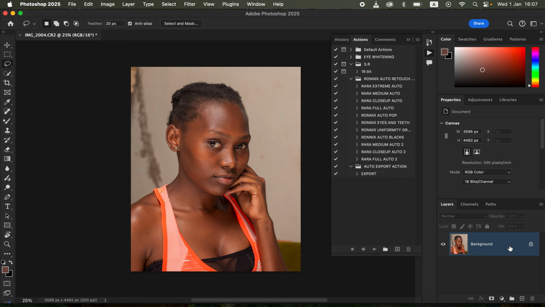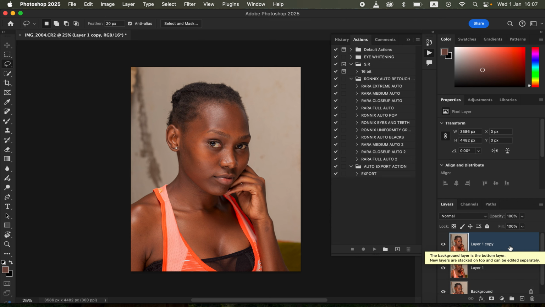Just come to this background layer and press Ctrl J, or you can use Command J. Press it twice to create these two layers, and you can double click to rename that layer to low, and the other is going to be the high. The high frequency layer is for textures and the low frequency layer is for colors.